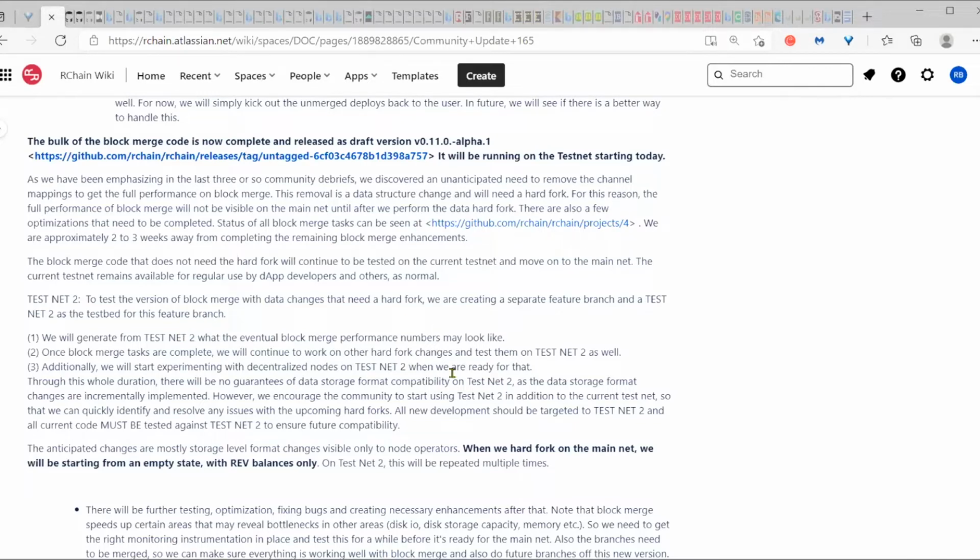During that time, the regular testnet will continue to run, and Dapp developers and others should be able to use it as normal.